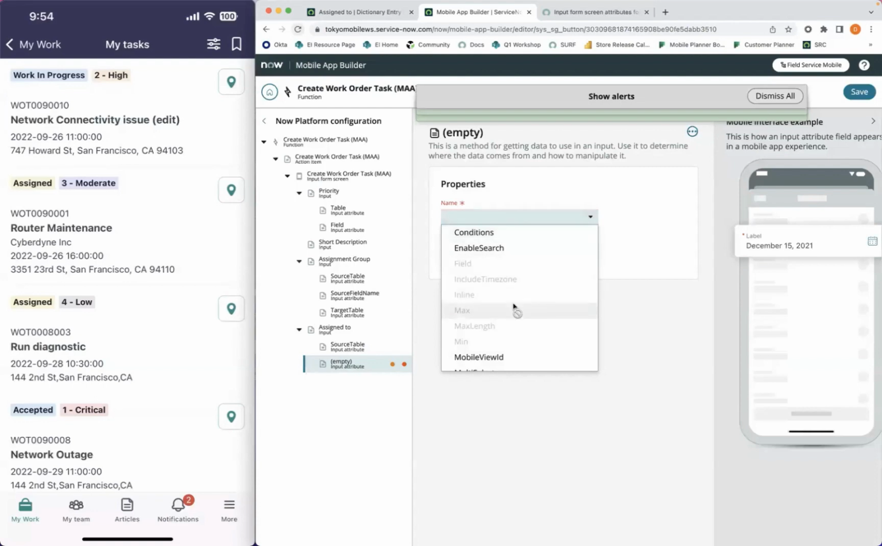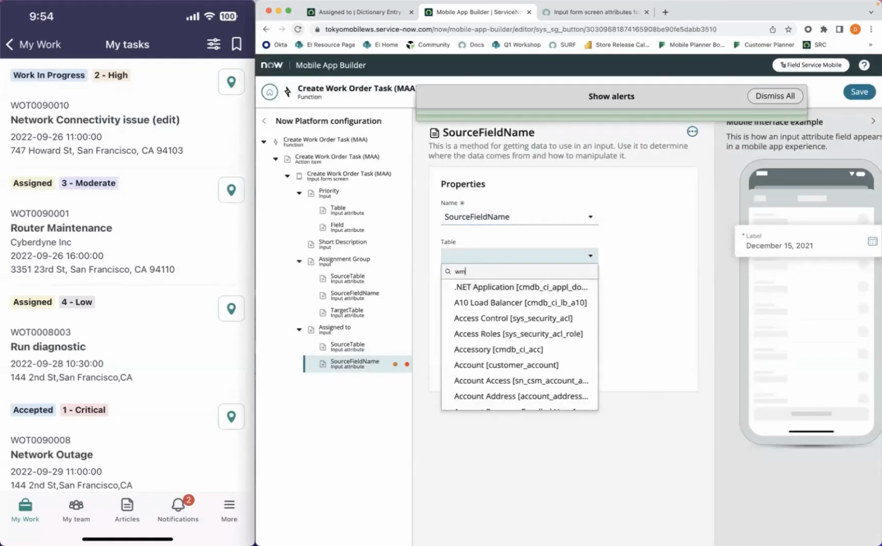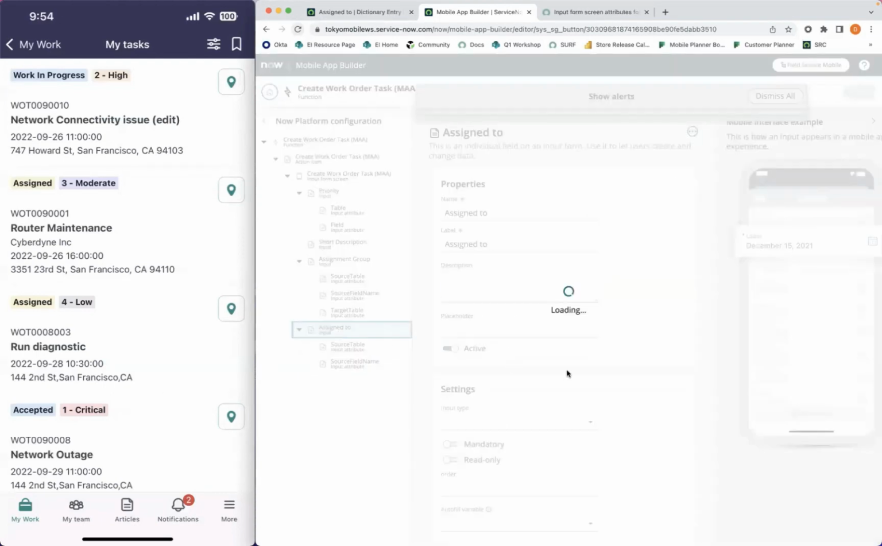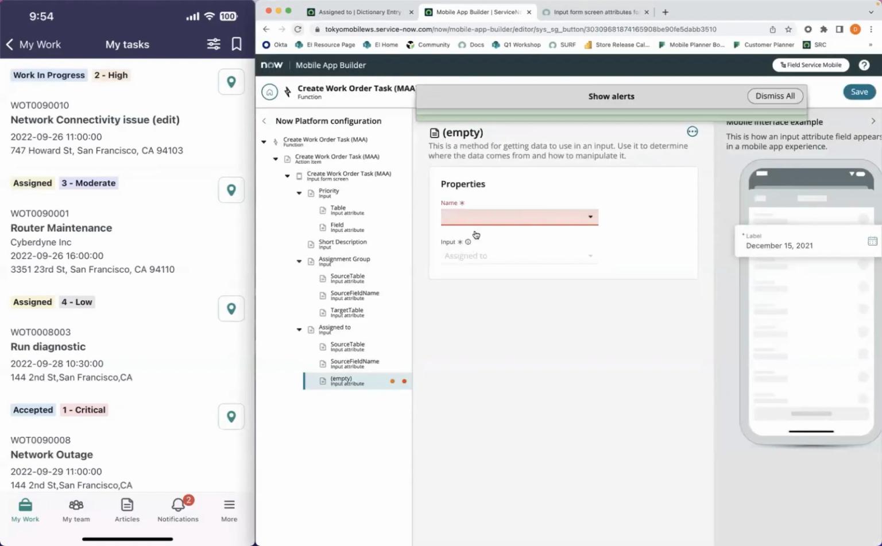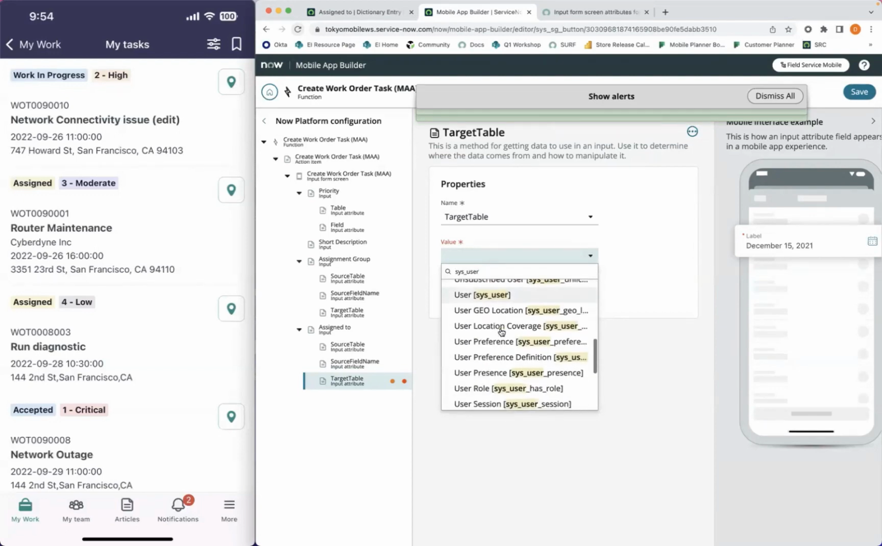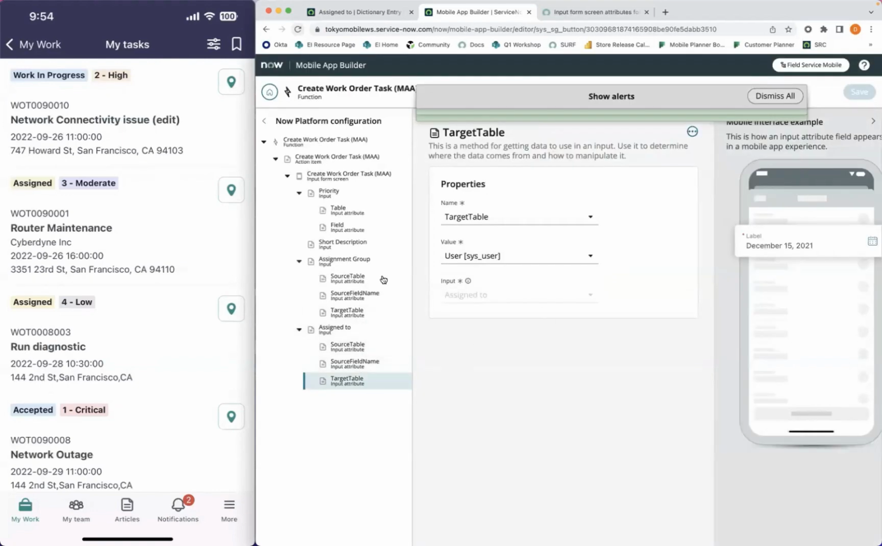We'll map it to the assigned to field. And then lastly, let's map that target table, which is sys user. Okay, so now at this point, I have my 4 inputs all done.